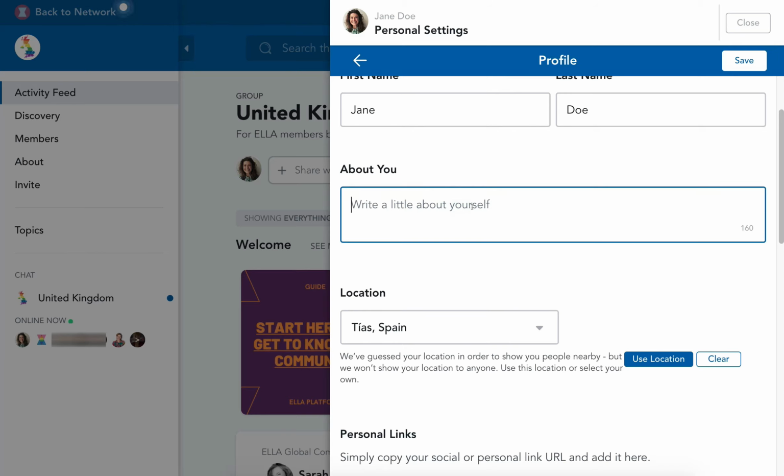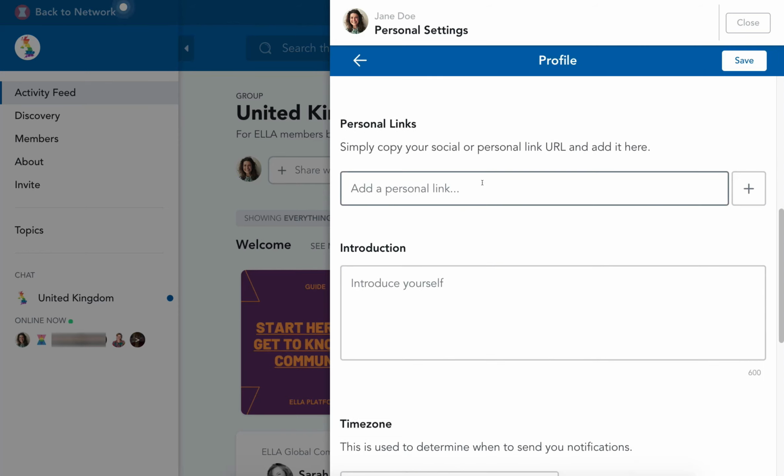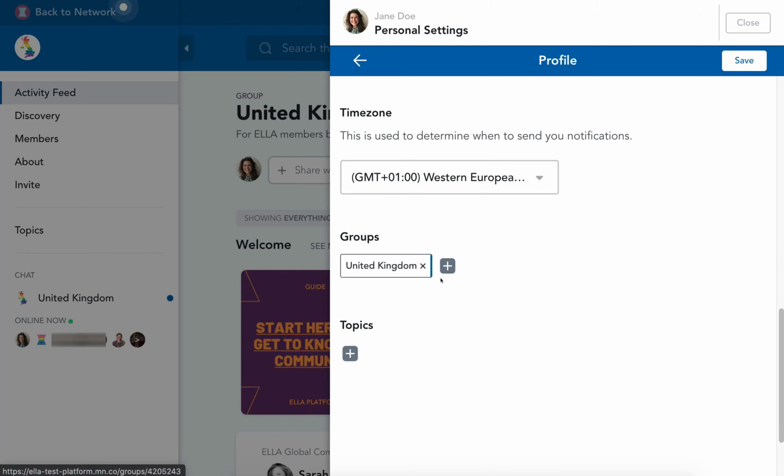It's nice here if you add in your pronouns. For example, I use she, her pronouns, and this way the other members know how to refer to you. You can add some links in here if you want to connect to your Instagram or LinkedIn, for example. You can add those there. And you can update your time zone.